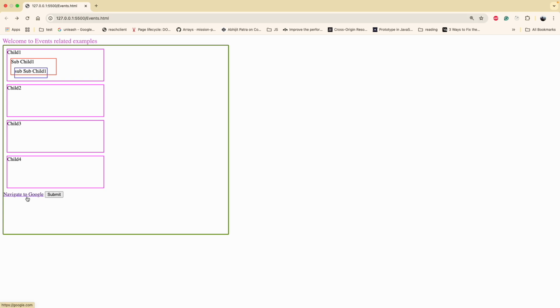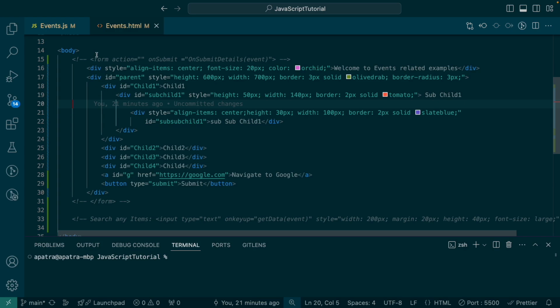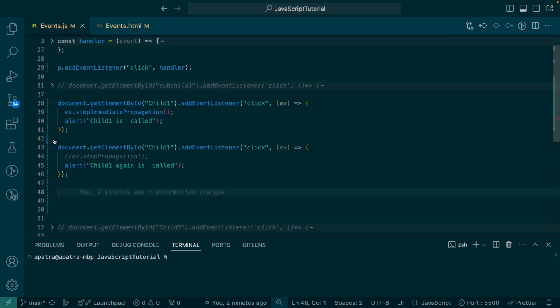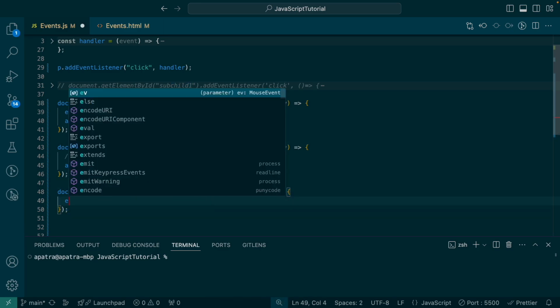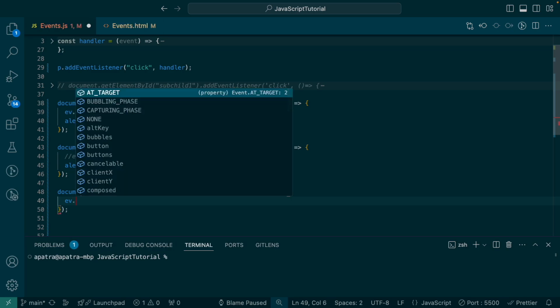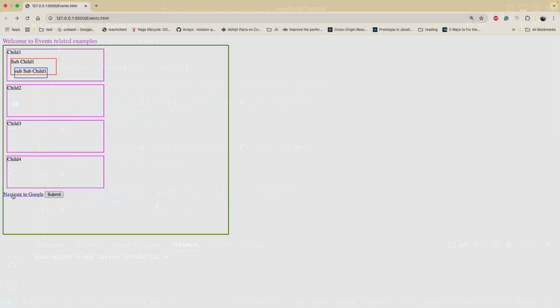Now, if I want to prevent this default behavior, what do I need to do? This is the anchor tag, and I've given it an id G. Now I'll create an event listener for G. On the click event, I'll call event dot preventDefault, which means I'm preventing the default actions. That means it will not take us to the google.com page. When we click on it, see, it's not taking us to google.com. So we are preventing the default actions.